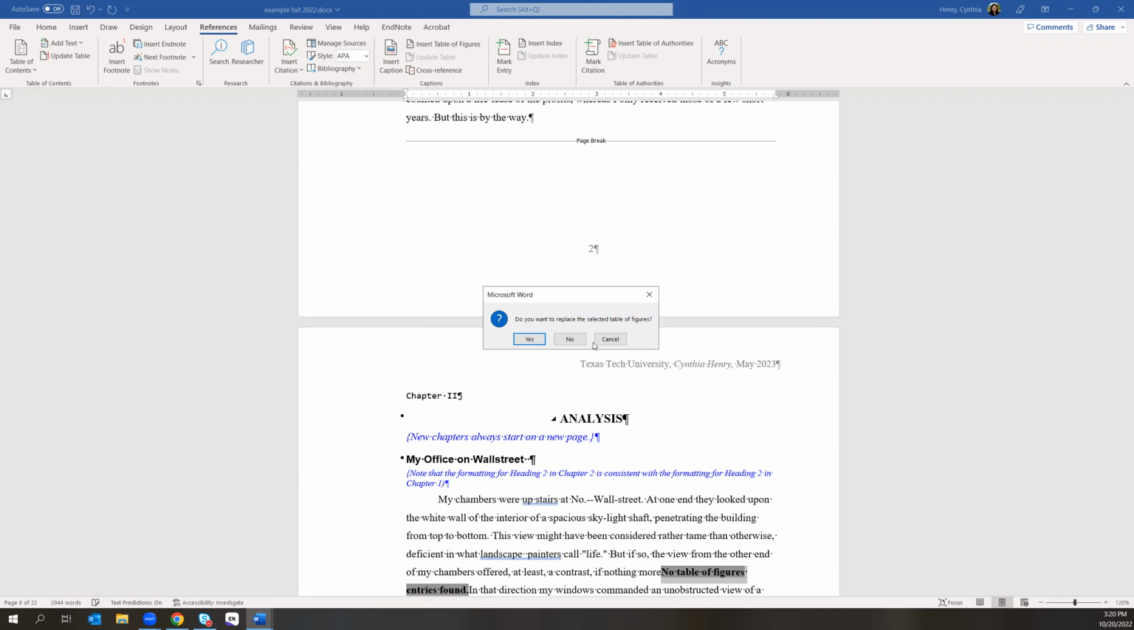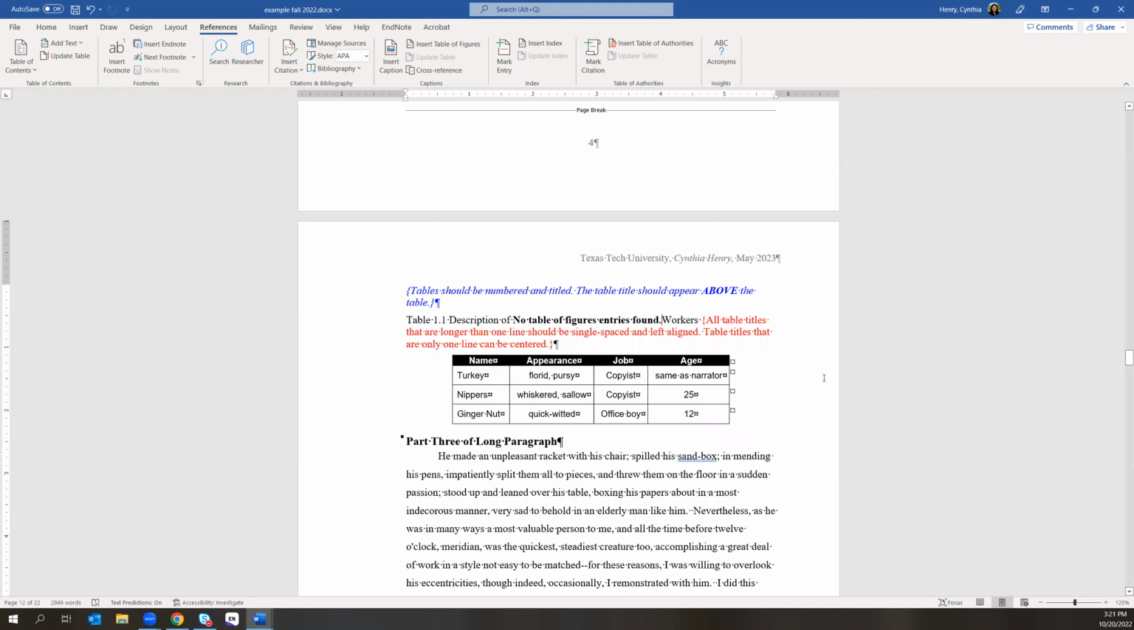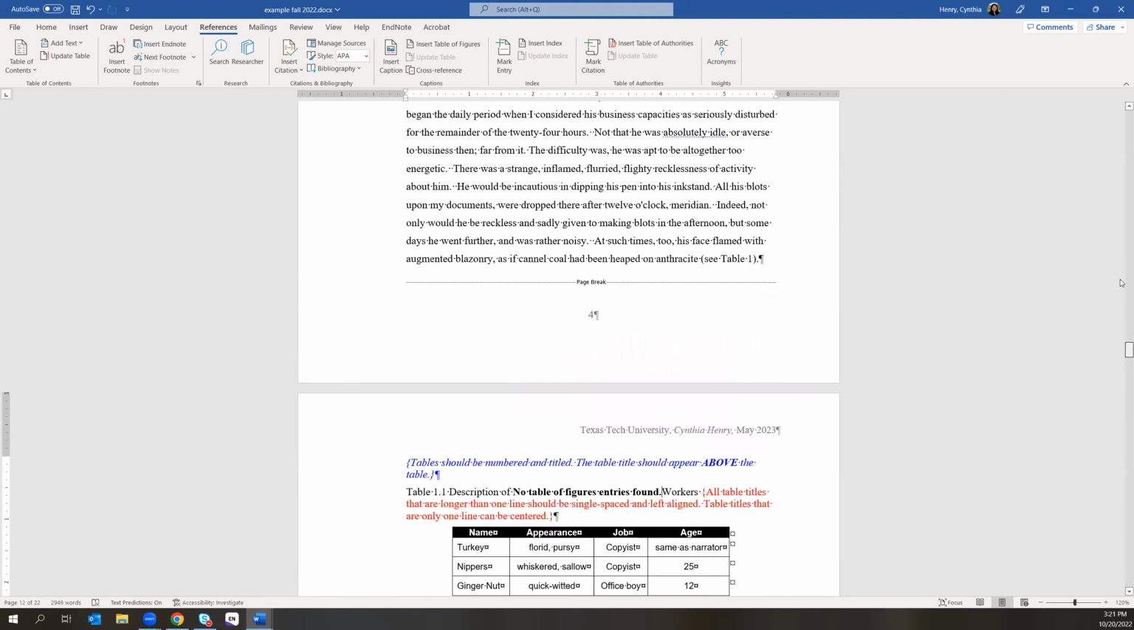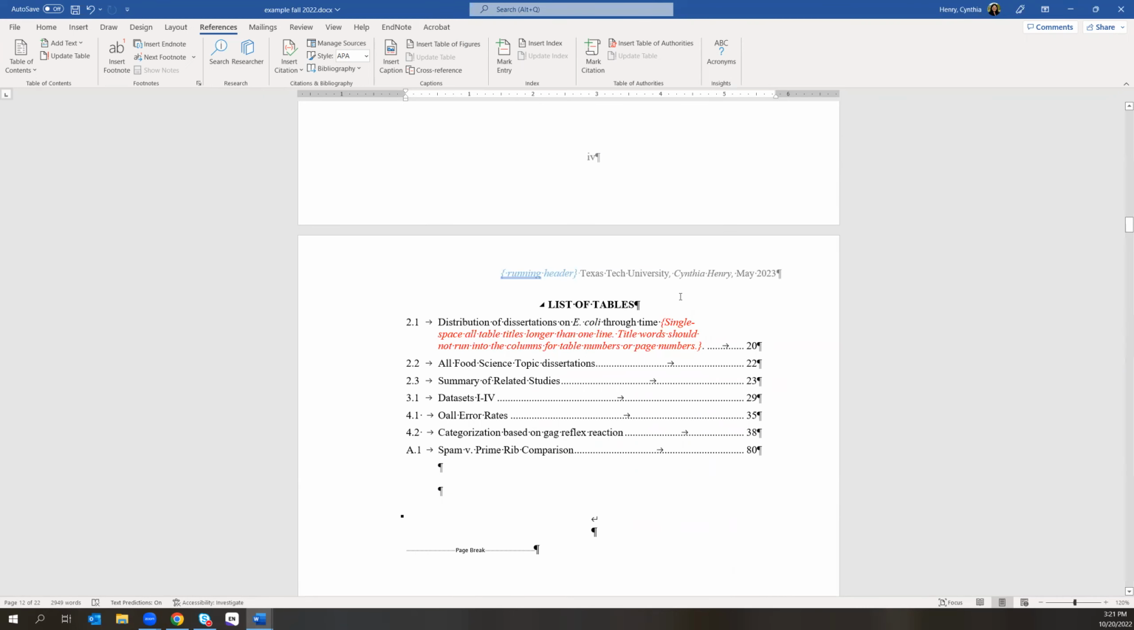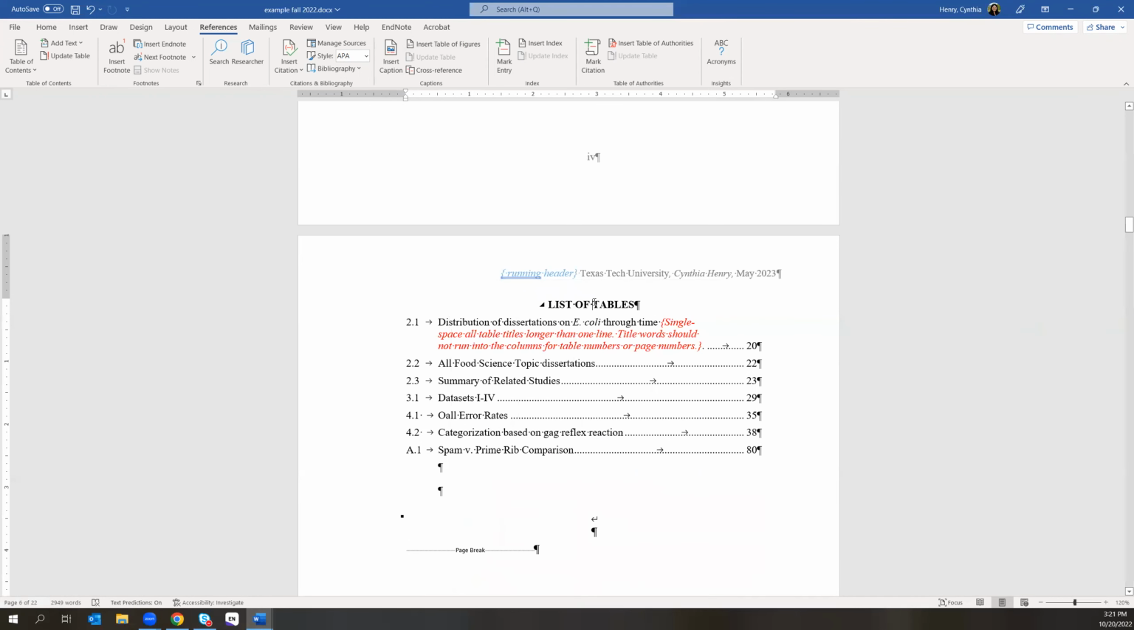Now, do you want to replace the selected table of figures? I'm going to say no, so I don't totally destroy this here. Interesting. And let's see what it's doing up here now. It is not pulling that through. That is interesting. We'd have to see that. It might even be easier to type it. I know, that would be so nice too. So we would have to see what this is.